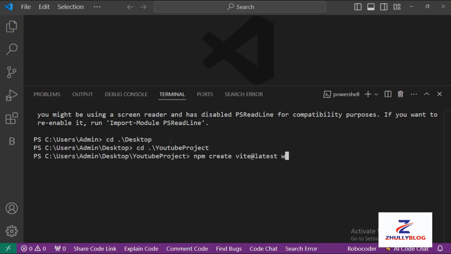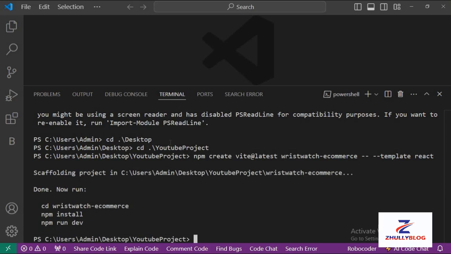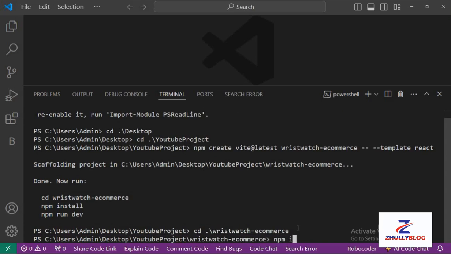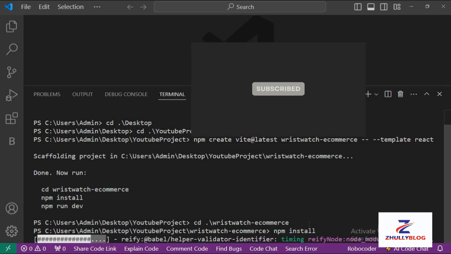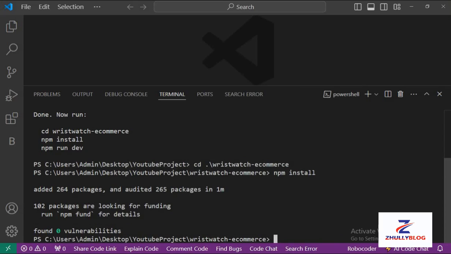The name of this React app is wristwatch Ecommerce. So this is the command to create React app. Then you press enter. You need to make sure that you have internet connection for this to work. Now, after running that command, you're going to see this. So change directory to the name of the folder you just created. Then you run this command as well, npm install. Now we've successfully installed our React app.